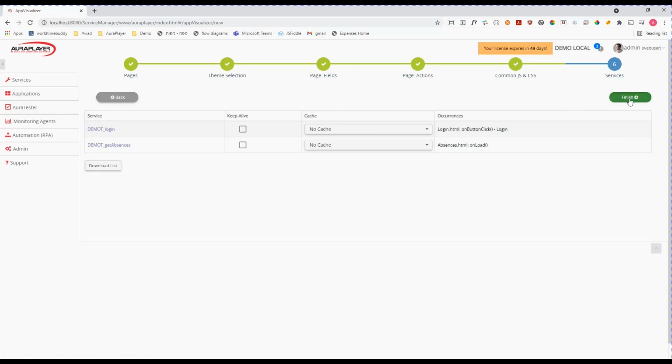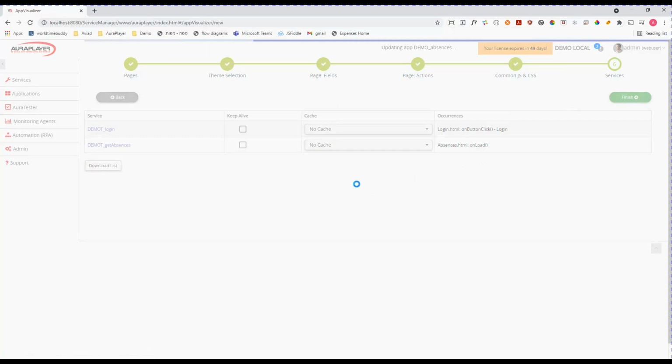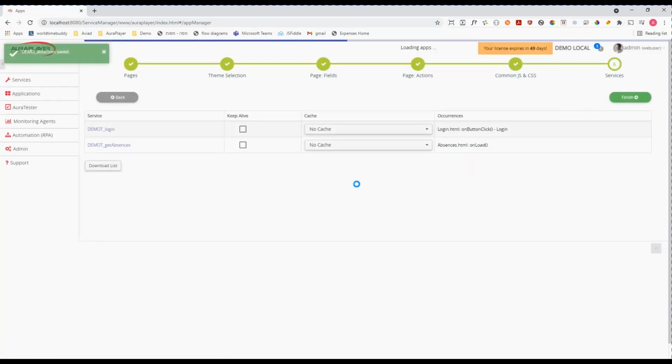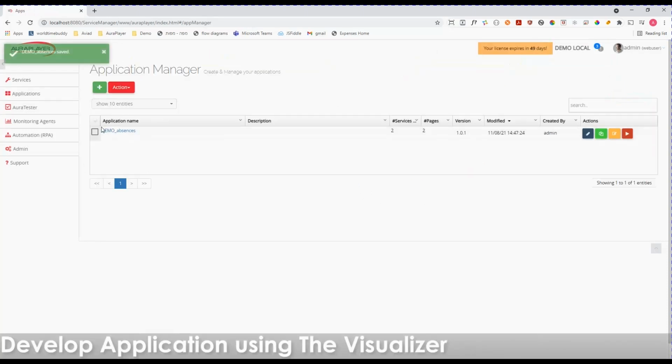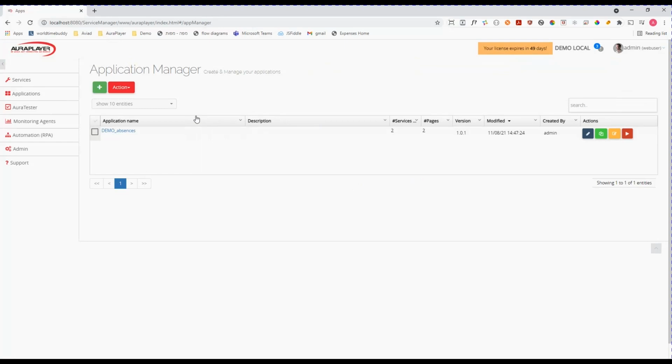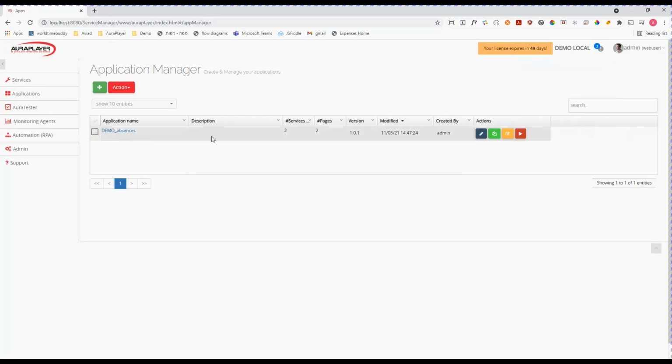I press the finish, and this will generate the application. And as you can see here, I have a new application on my application list. This is the applications table. Let's go over some of the details here. So I have here the application name, the description, if I set one. I have here the number of services that are currently linked to the application, the number of pages, the version.